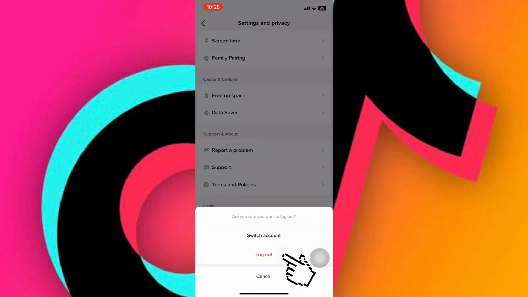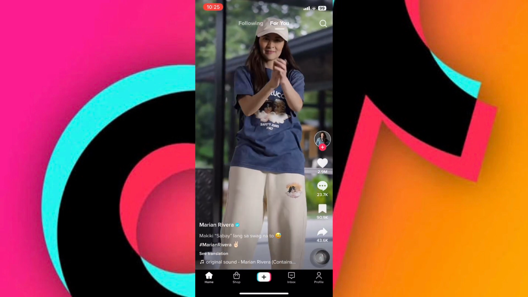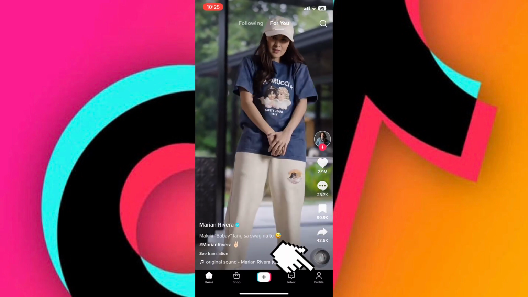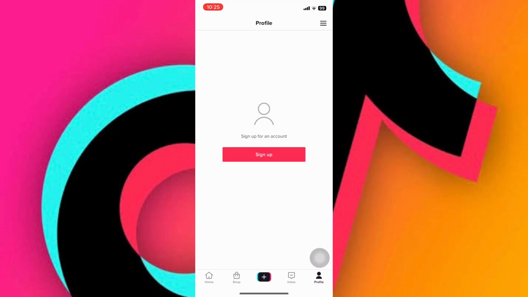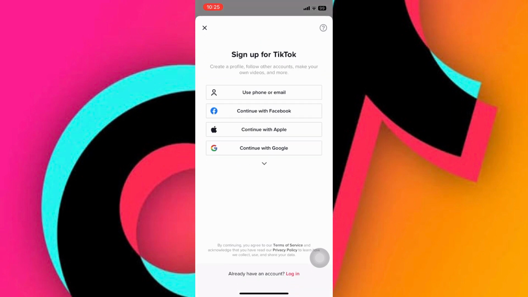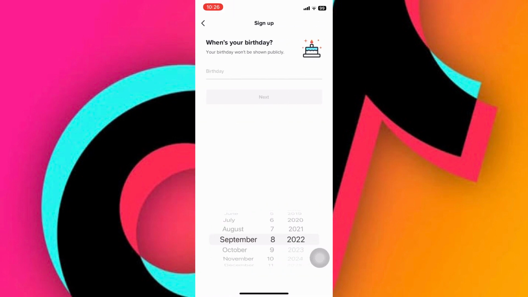So now that we're logged out, we're going to tap on the little profile icon, and then we'll go to sign up again. If we go to sign up again and you go back, you can say use phone or email at the very top. And here it shows you the ability to change your age to whatever you want. So you can change it.